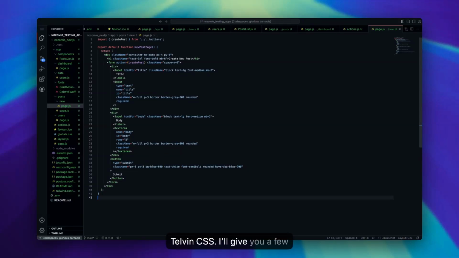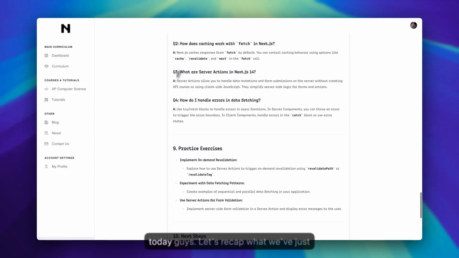I'll give you a few minutes to try this out. Okay, hope you're still here and you implemented all the steps. And once again, for the solutions, you can refer to our lesson, which has all the links and example code for this exercise. Great work today, guys.